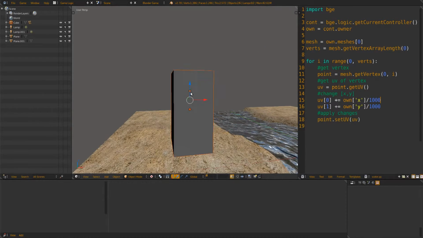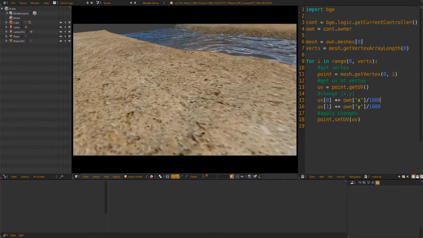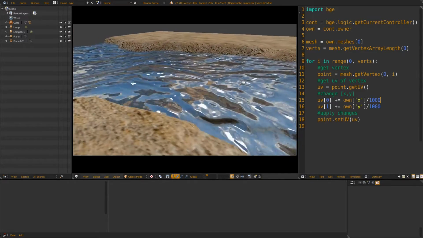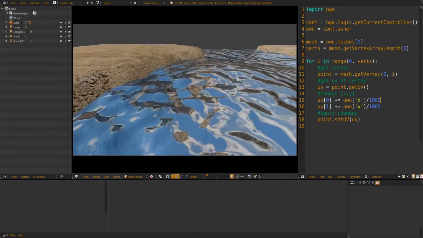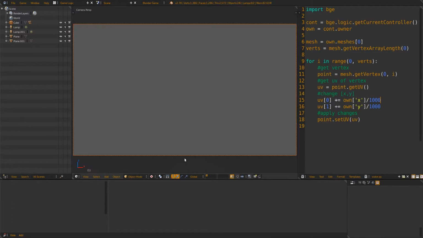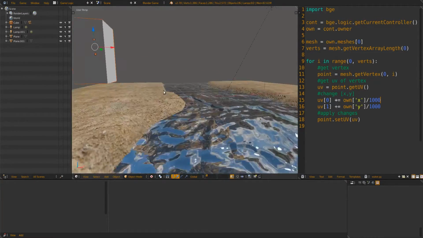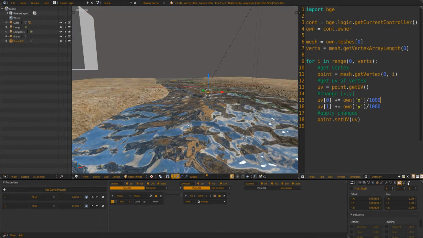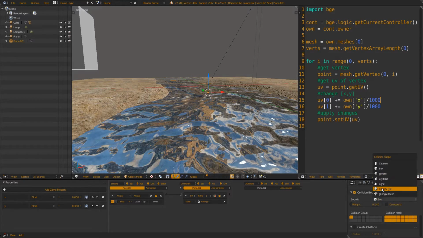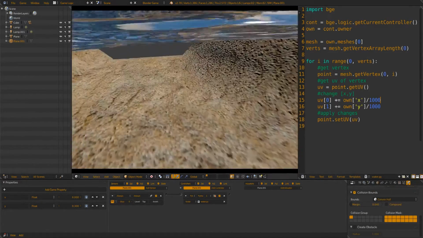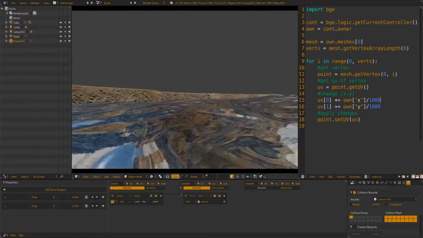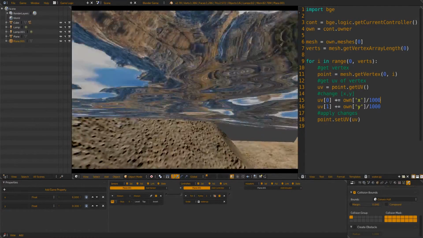So if we hit 0 and we hit play, you can see that we can move around by the water, but we can't go into it. We just kind of stand on top of it whenever we try, which is a problem. So what we're going to do is select our water mesh. We're going to go to the physics tab, and we're going to select ghost, as well as enabling collision bounds and selecting convex hull. So now if we hit play, we can fall through the water like this, and that's good. We can now finally be under the water.